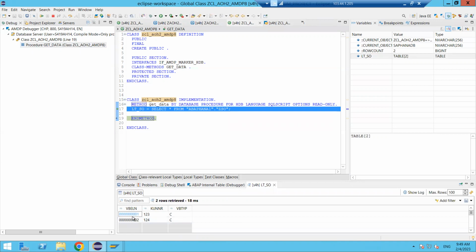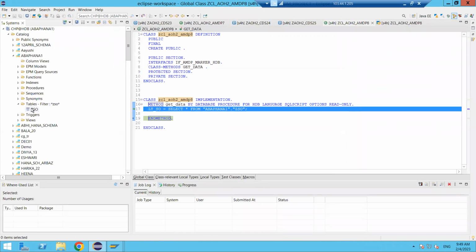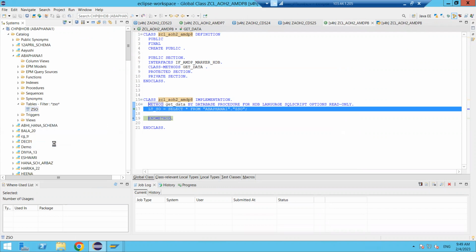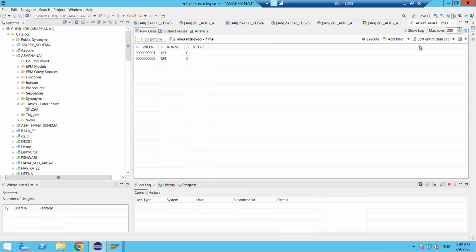Okay. So sales document number 1 and sales document number 2. 2 records are coming here. So same thing, if we check in the HANA modeler perspective and execute this table, how many records of data are coming here? Click on data, open data preview. 2 records are coming, VBELN 1 and 2.